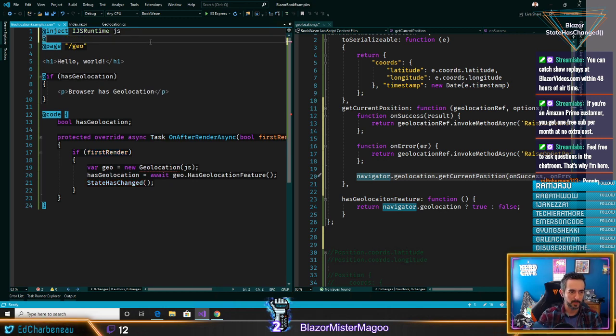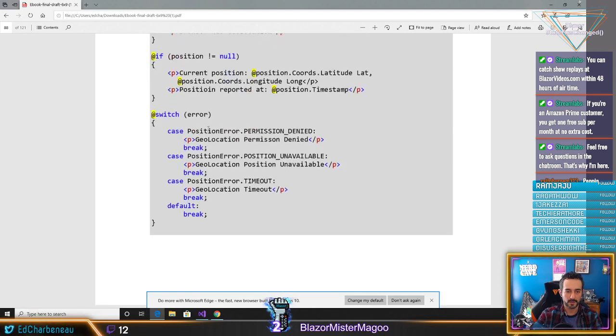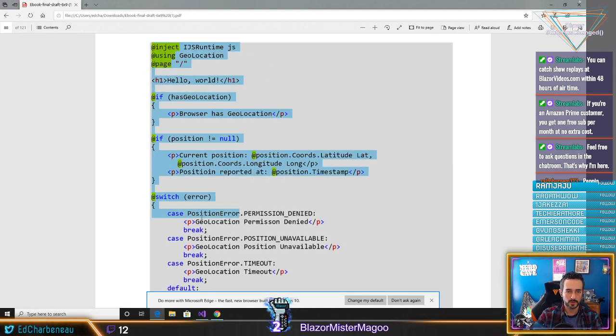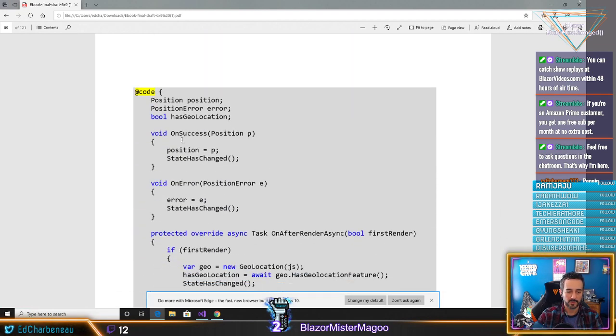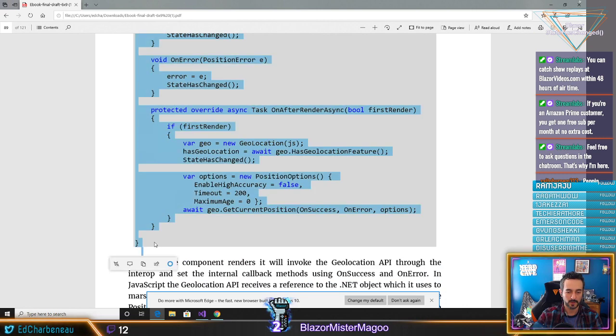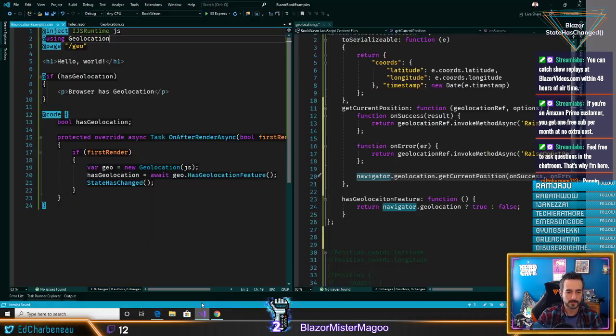So I'm going to fix this. I broke it when I moved things around. We need a using geolocation statement here just to satisfy that. Then we need to wire things up in our view. So we'll go look at the final code here, and we'll talk about how that all works.